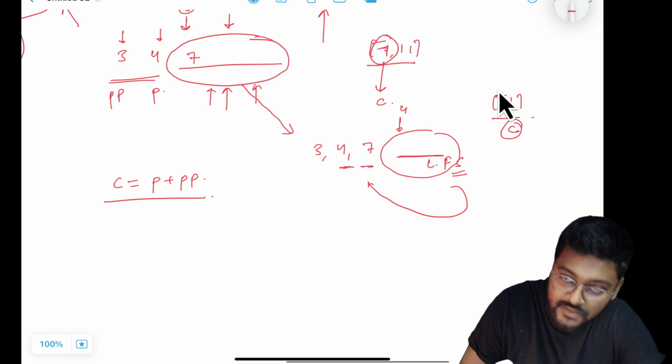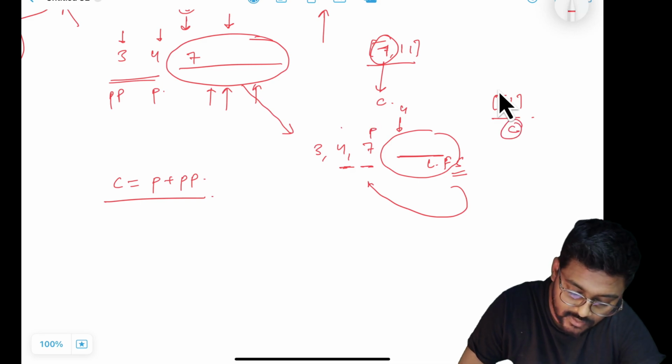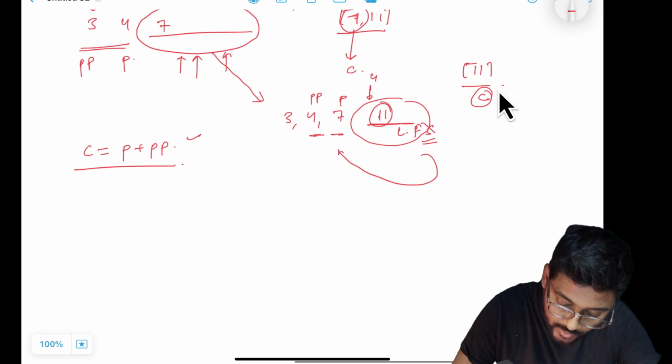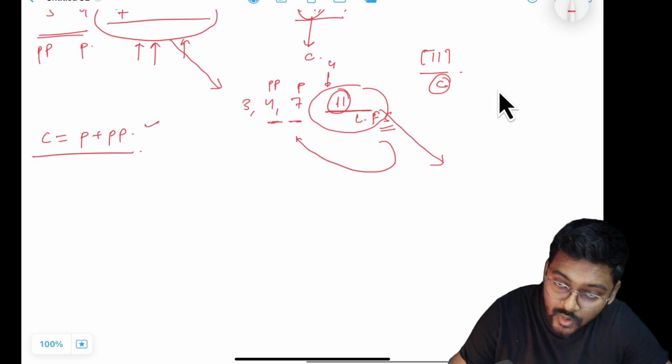So this, if 11 is my current, previous is 7 and previous to previous is 4. So this condition is true and I can easily put 11 here. And now what is my next sub problem?